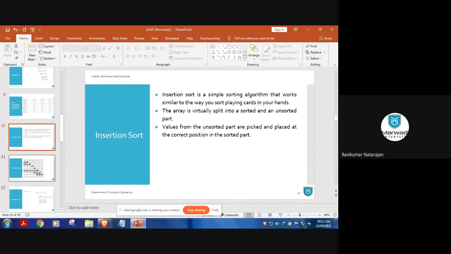So if any number is missing, for example 3 is not there, you have 1, 2, 4, and 5. The upcoming card is 3. So the left side will be sorted. This 1 and 2 is already sorted. Then the right side is not sorted. So you will sort it in that way.